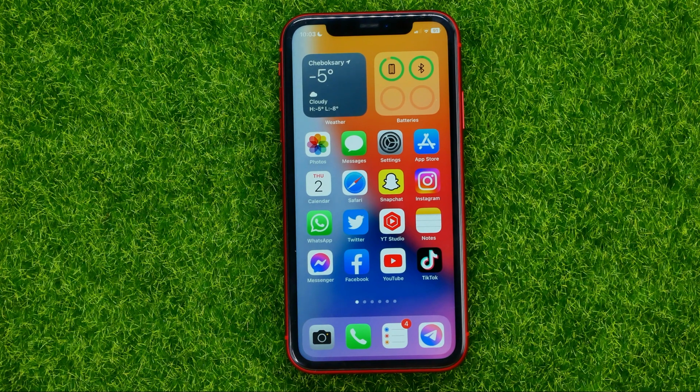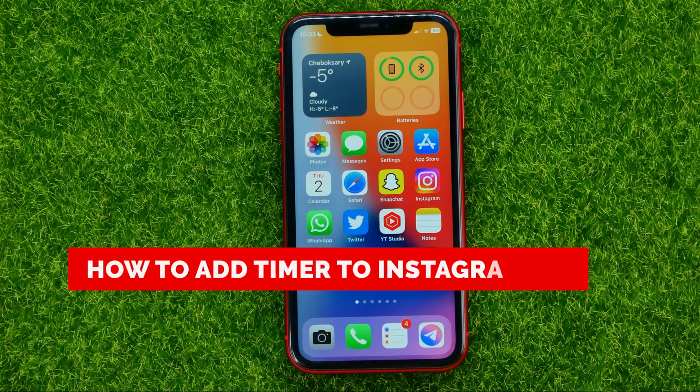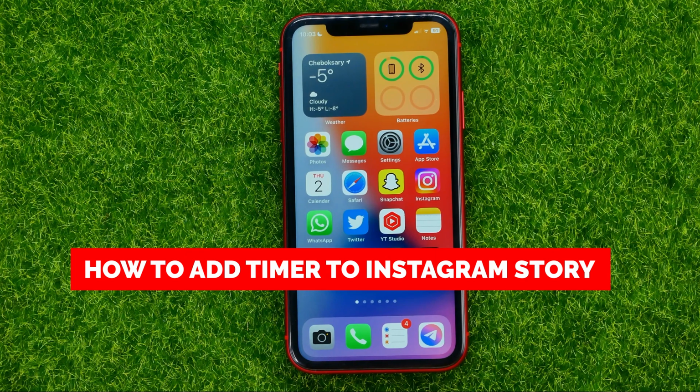In this video, I'm going to show you how you can easily add countdown on your Instagram story.